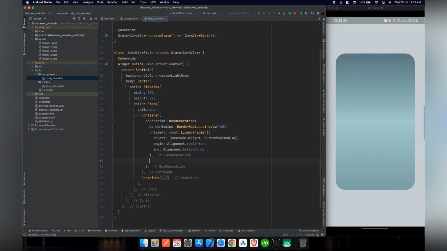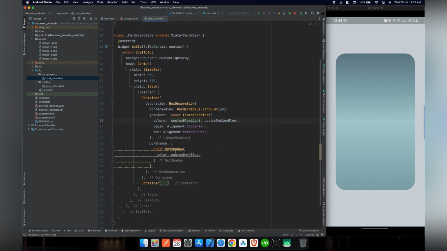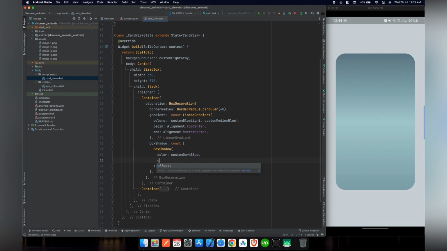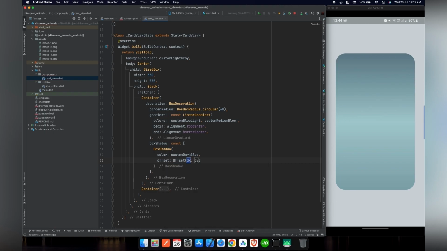So what do we need now? We need to give a shadow to our card. For that purpose we can use an argument of the box decoration that we are using, box shadow. Box shadow requires an array in which we have to provide the box shadow. Box shadow includes color. We will give it a color of custom dark blue, and we can set the offset of the shadow. Offset requires two inputs. We will give it x-axis 0, and for y-axis we will give it 12. After reloading we can see on the screen that there is a beautiful shadow underneath our card.